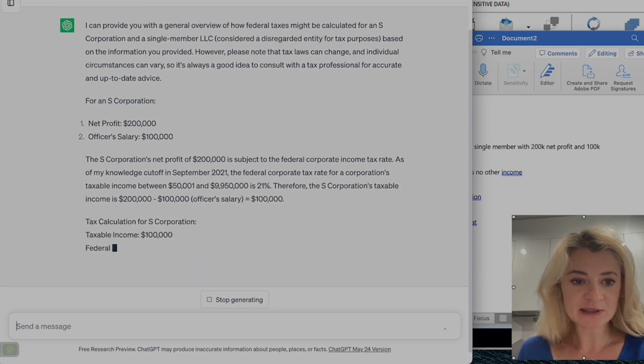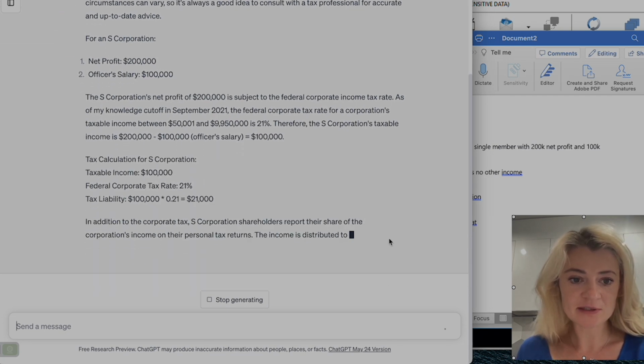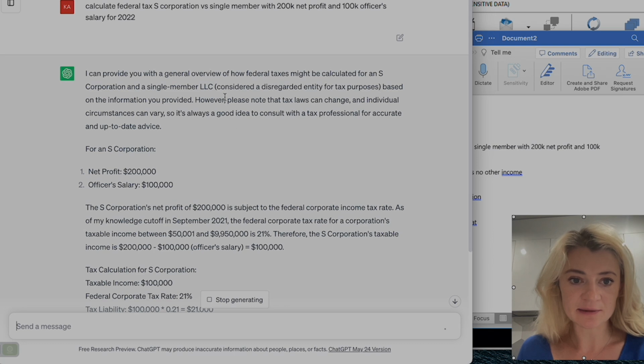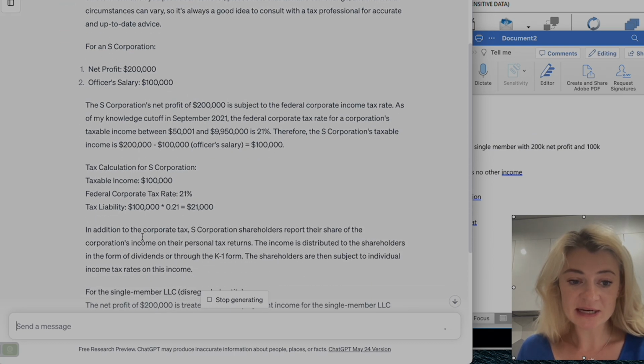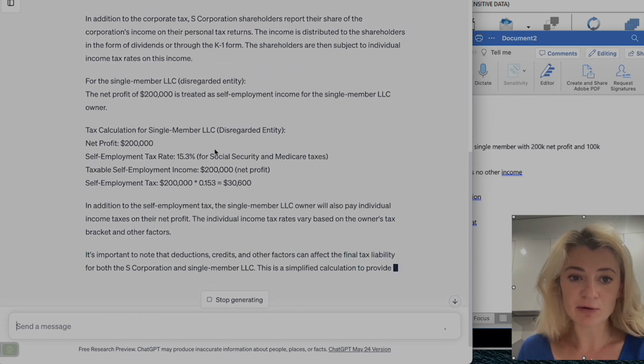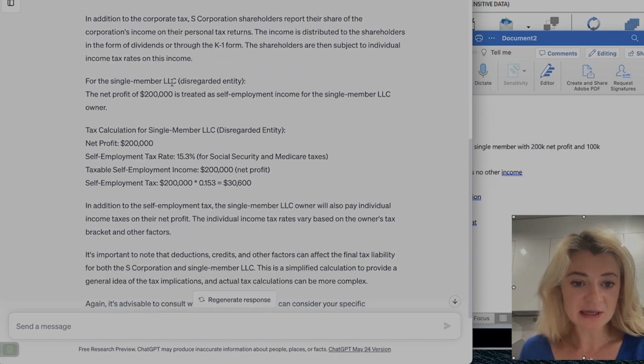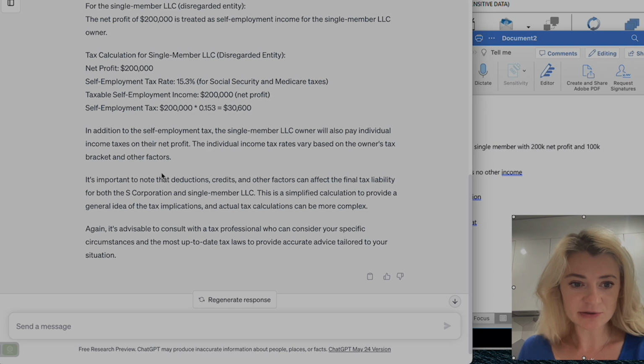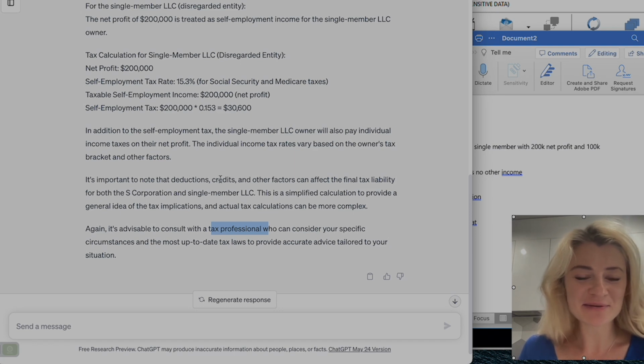So it will start giving me the answers. First it explains for S corporation how the tax is calculated, and it gives me an overview of single member LLC. But in the end, it also tells me that it depends. It's nice that it tells to consult with tax professionals. It's pretty awesome of this technology to do that.